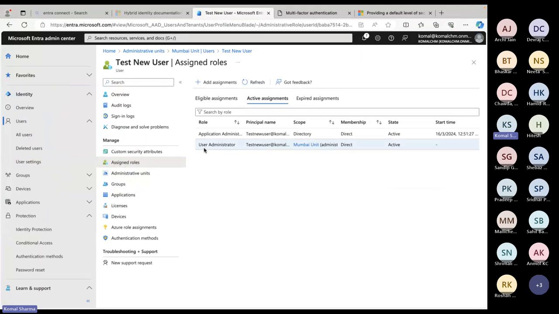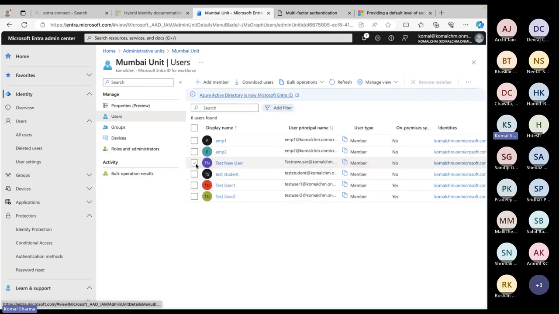As this new test user has only the user administrator role for this Mumbai unit, he should be able to manage the users. Let me show you how we can do that. For that, let me go back to my Mumbai unit. In this unit right now, I have 1, 2, 3, 4, 5 users. So this user should be able to change the password of any of these users, right?